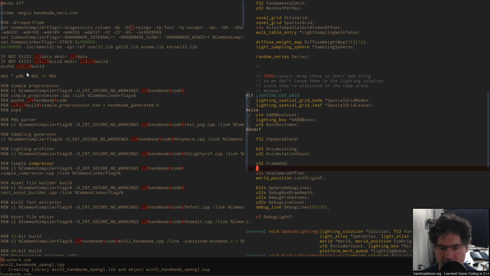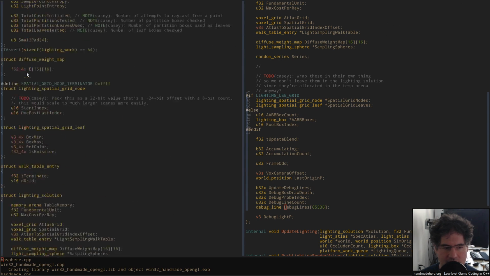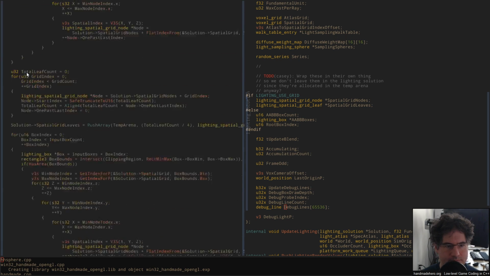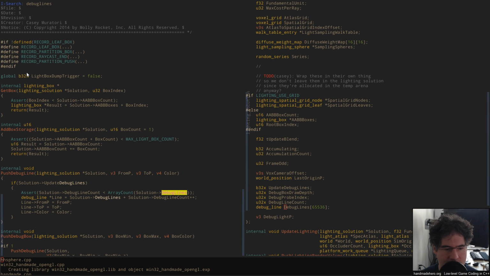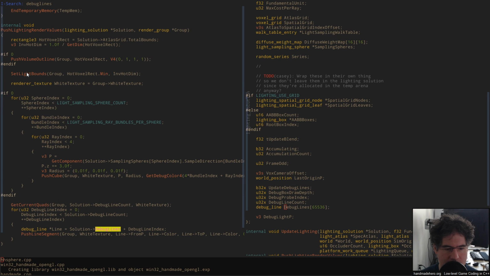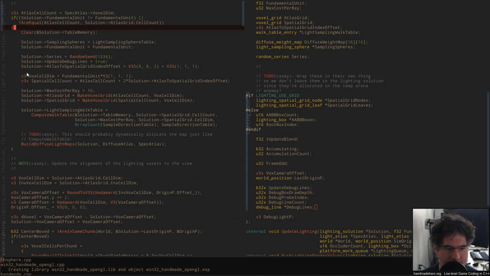I think the debug line stuff should probably be in the temporary arena now. So these don't need to stick around. If we take a look at where that's being used, and we just go debug lines, let's just see everyone who's using it. I mean, that's pretty straightforward. So I think we should just be able to do this. And then we can allocate the amount of debug lines that we actually want. So maybe at the top of things we do that.